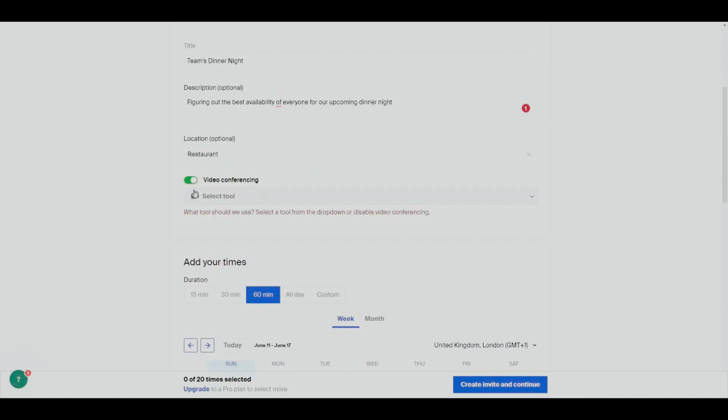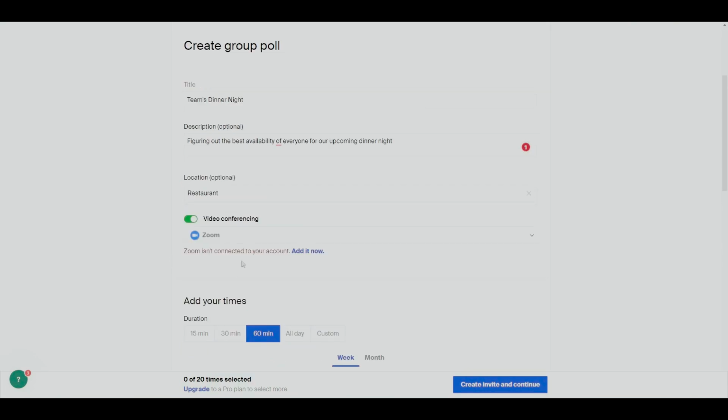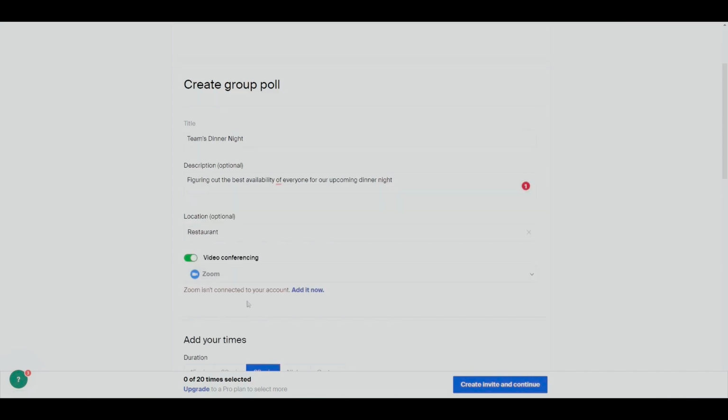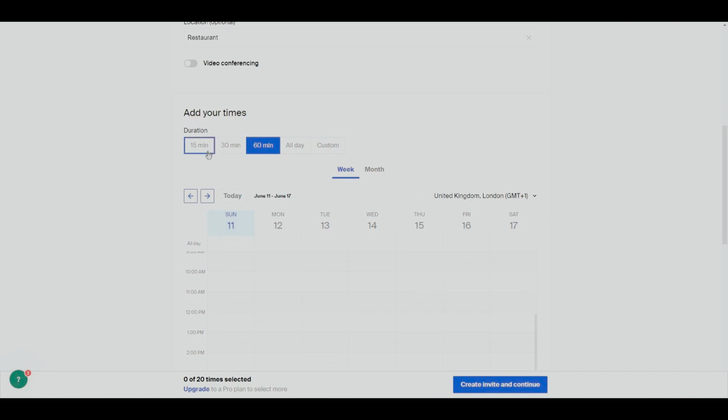With the video conferencing tool, we can select all of these available conferencing softwares. So there's Zoom, there's Google Meet, Microsoft Teams, and Cisco WebEx are both in the pro version. So I'm gonna go ahead and just choose Zoom. And then if you have your Zoom account, you can add it right now. Or again, if this is not a video conferencing or it's not an online event, then we can just turn this off. Now we can choose the duration of our event.